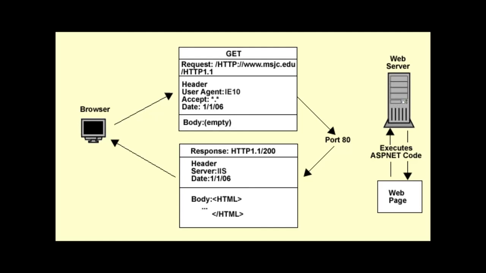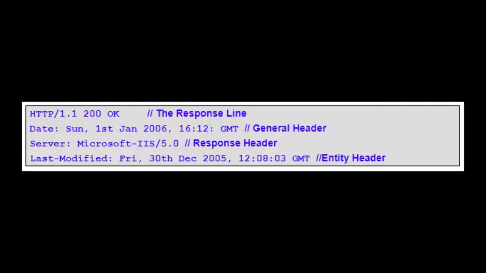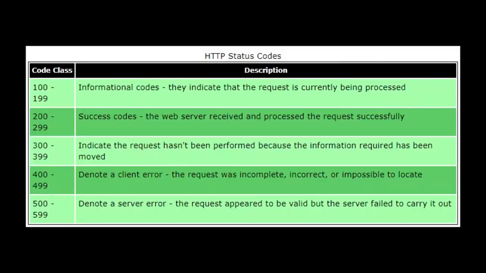An HTTP response is sent by the web server back to the client and consists of three pieces of information: 1, the response line, 2, the HTTP header, and 3, the HTTP body. The response line contains two pieces of information: 1, the HTTP version number, currently 1.0 or 1.1, with 2.0 in the works, and 2, an HTTP status code that reports the success or failure of the request.